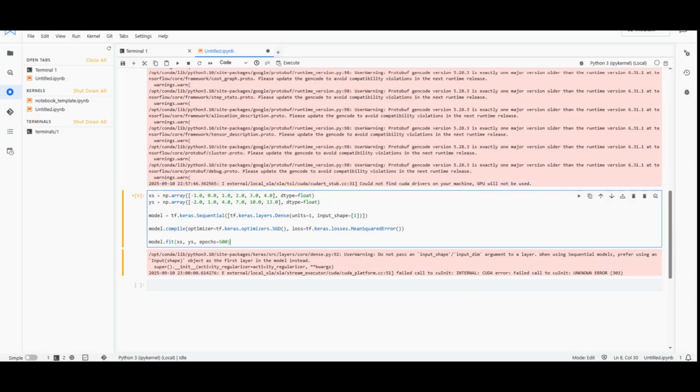Training the neural network. To train the neural network to learn the relationship between x and y, you will use model.fit. This function will train the model in a loop where you make a guess, measure how good or bad it is, also known as the loss. You use the optimizer to make another guess. It will repeat this process for the number of epochs you specify, which in this lab is 500.